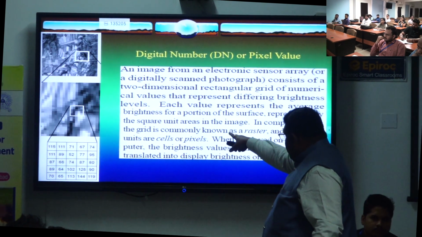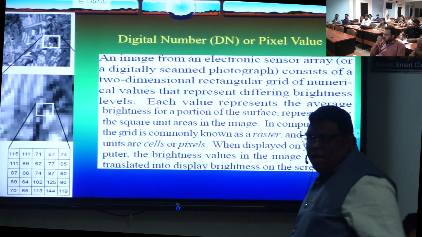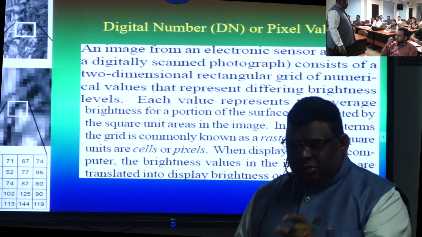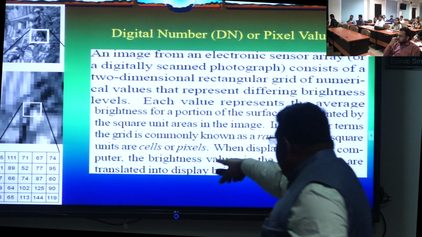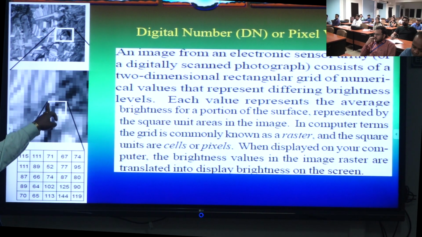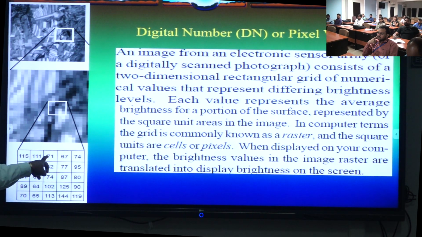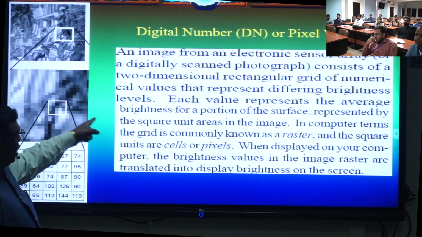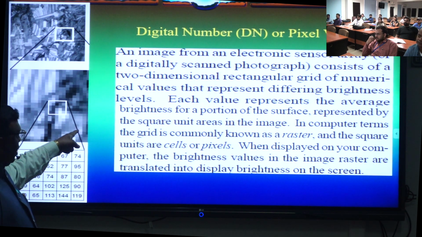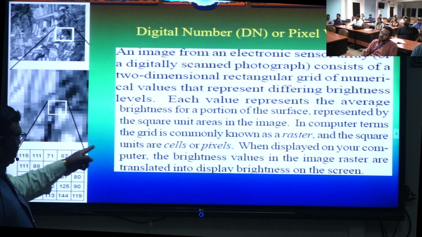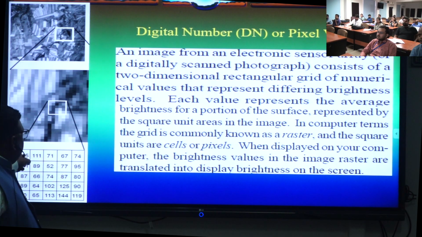You can see the different pictures through pixels. Each pixel has got a value. So that is being stored. Here you can see the black and white pan image. First pixel number 150, 111, 71, like this it is given. An image from an electronic sensor array consists of a two-dimensional rectangular grid of numerical values that represent different brightness levels. Each value represents the average brightness of the portion. In computer terms, this grid is known as a raster.